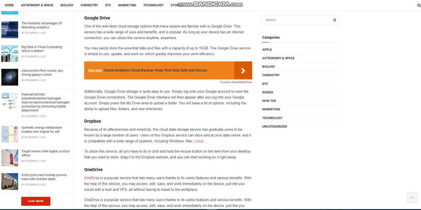Additionally, Google Drive storage is quite easy to use. Simply log on to your Google account to view the Google Drive connections. The Google Drive interface will then appear after you log into your Google account. Simply press the My Drive area to upload a folder. You will have a lot of options, including the ability to upload files, folders, and new directories.